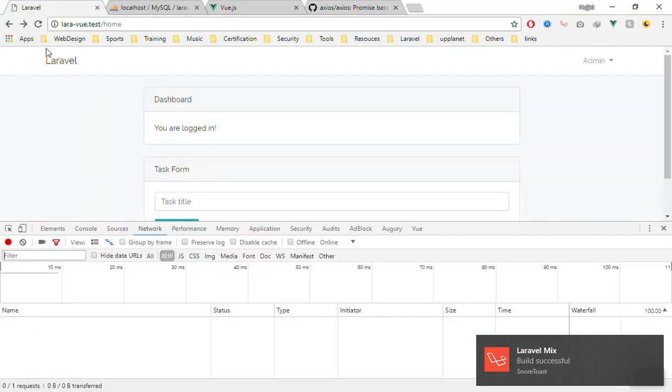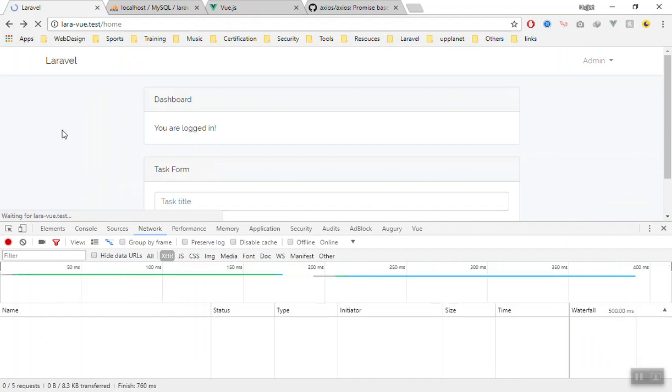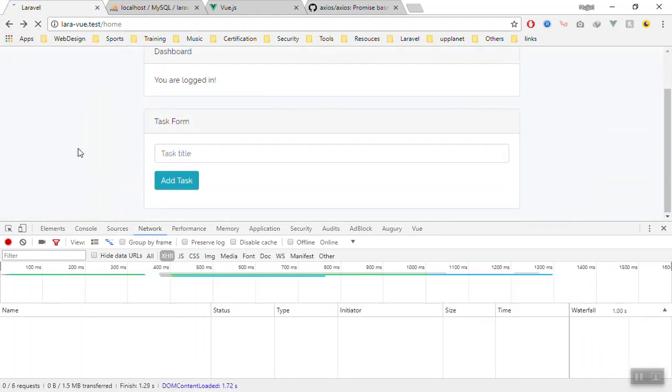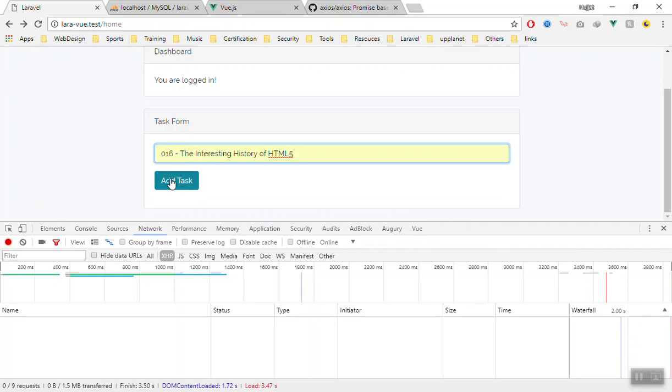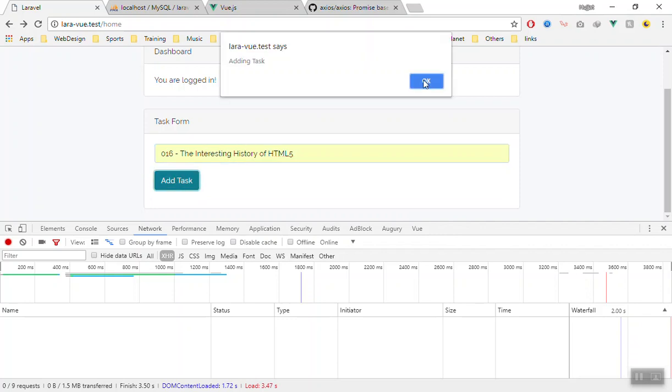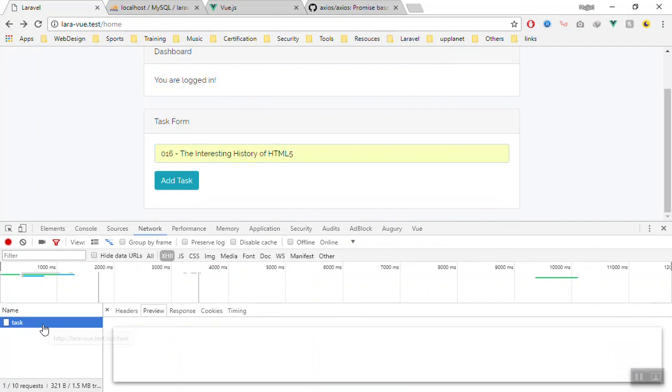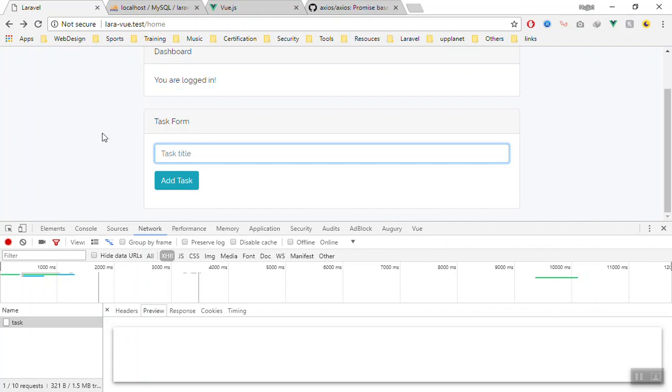So for now, if I refresh my page, nothing will happen. And if I come here and write anything, and click on add task, we're adding, and as you can see, we have a 200 message, and the 200 message is a success message. So this is fine for now. We can send that request successfully, but we should get data from the input and send it to the database.